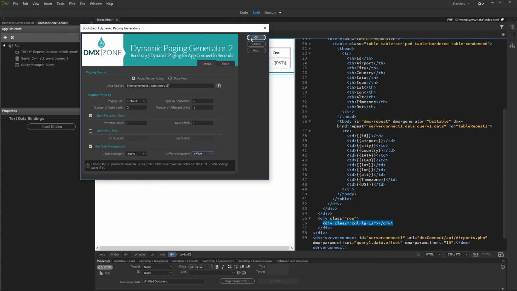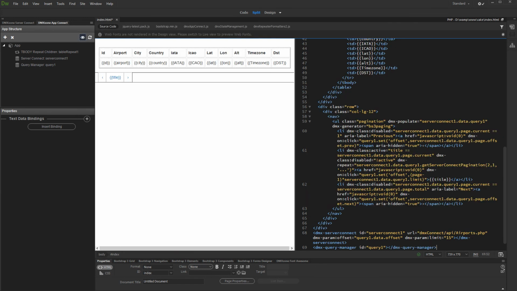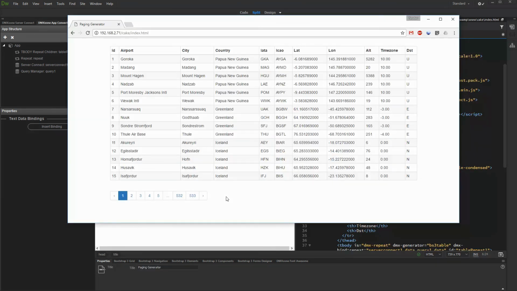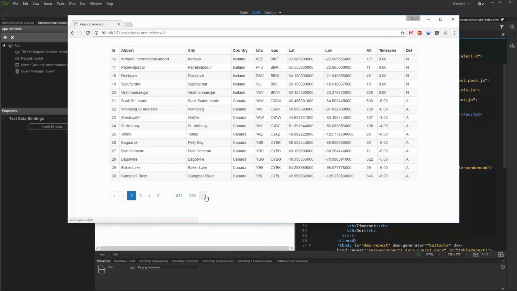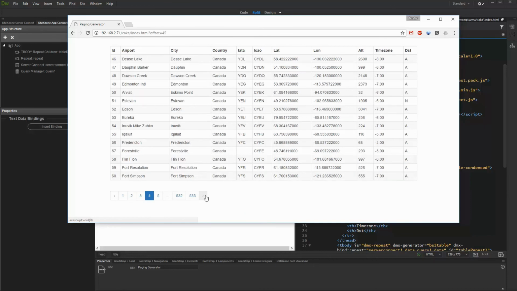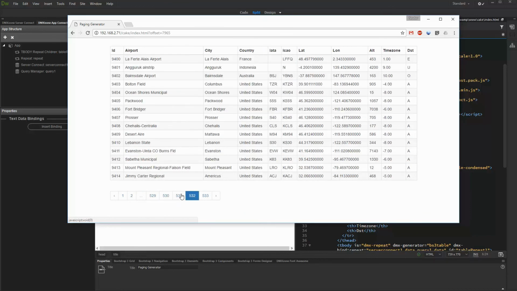Click OK, in order to insert the paging. And we are done. Let's preview the results. You can change the current page, and then hit the Reload button of your browser. As the paging offset is being kept in a query parameter, the current page is not lost on refresh. That's how easy it is to create paging from a database page query using Bootstrap 3 Dynamic Paging Generator 2.